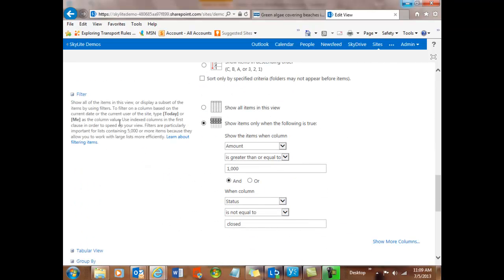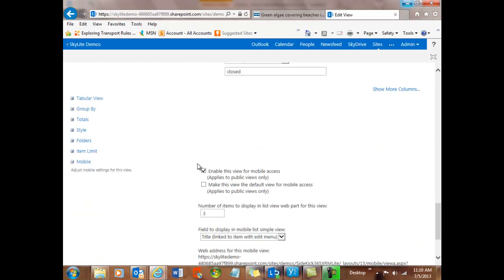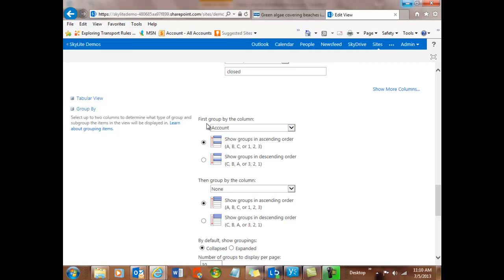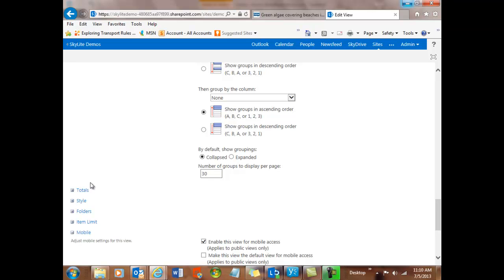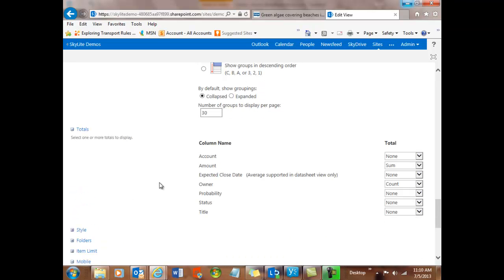And then I can filter it. And I can say, hey, I want to filter items, show it when the amount is greater than 1,000. And you can see the options I have is less than, equal to, not equal to, begins with, etc. Right? And then you can come in as well and say I want to group it by, I'm grouping it by the account, and that's how I get those nice groups in my list view. And I can also total it, and here I total it by the sum of the amount, and I also give it a count by owner.